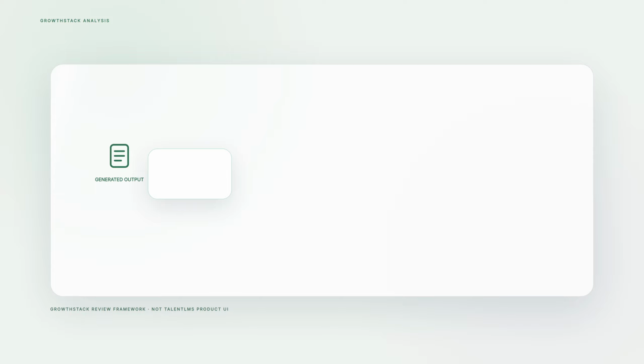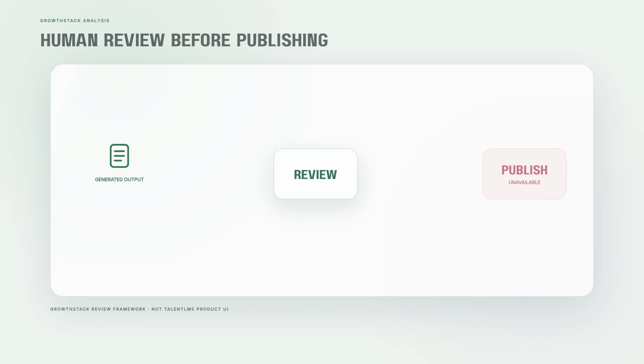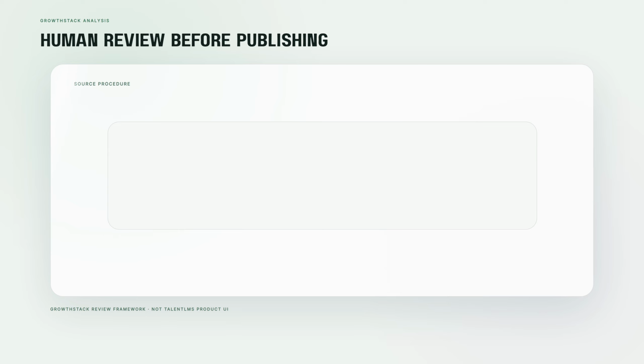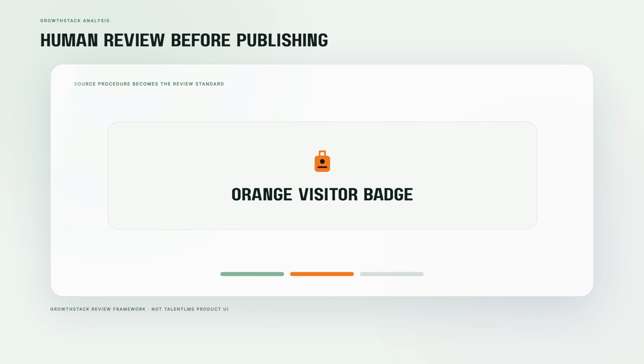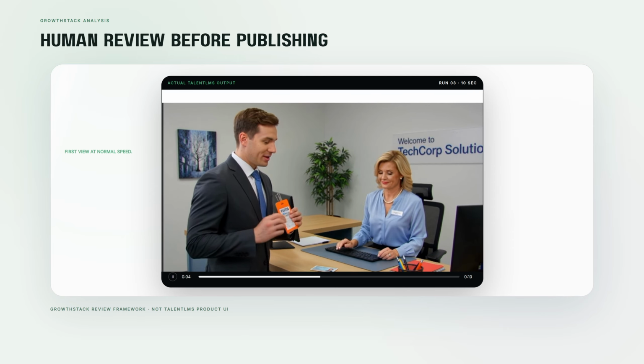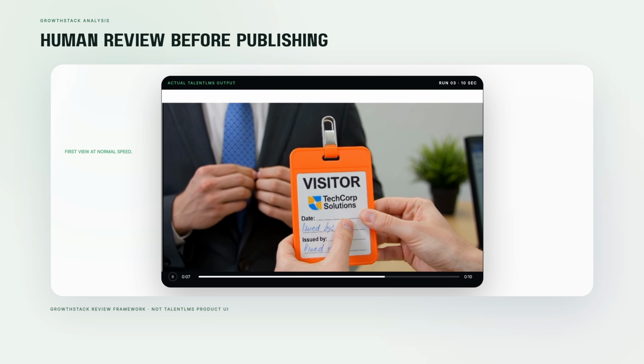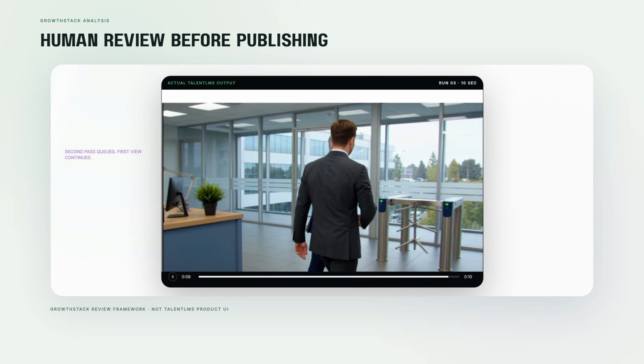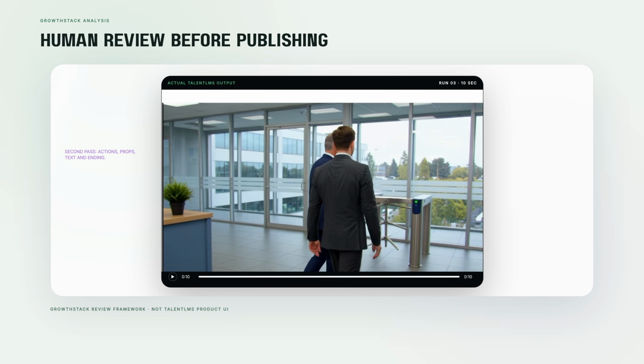For this kind of training asset, generation belongs before the publishing decision. Start with the procedure that has to be taught. Turn its essential actions into a review standard before generating anything. In this example, that standard came from the photo ID, the orange visitor badge, and the escort beyond reception. Then, inspect the complete output once at normal speed. A first viewing tells you whether the sequence makes basic sense. A second pass can check the points that learners may copy. Who performs each action, which object changes hands, what appears in written text, and whether the ending completes the instruction.